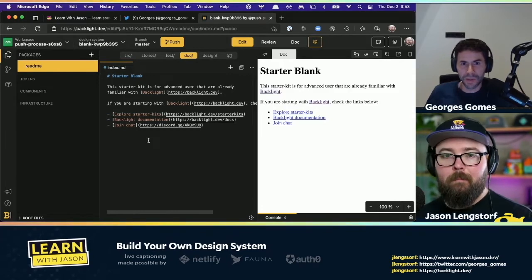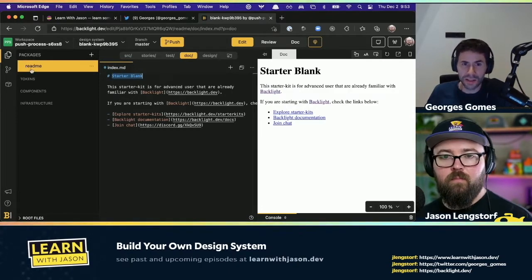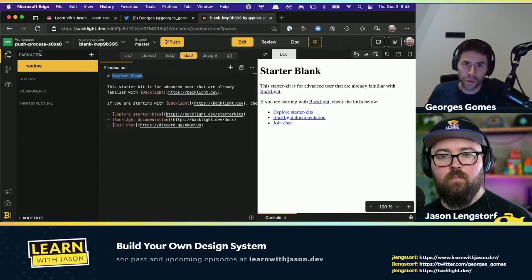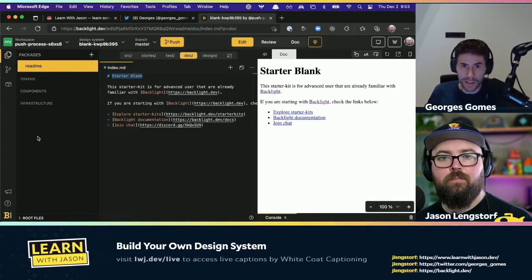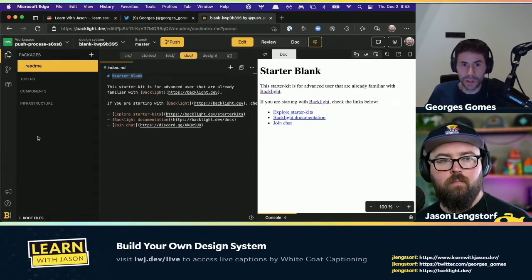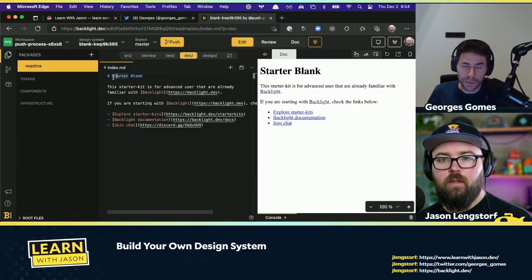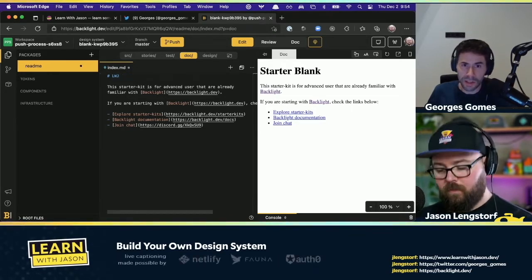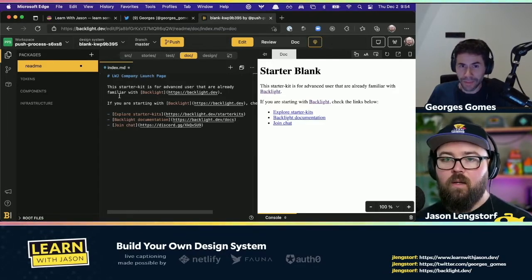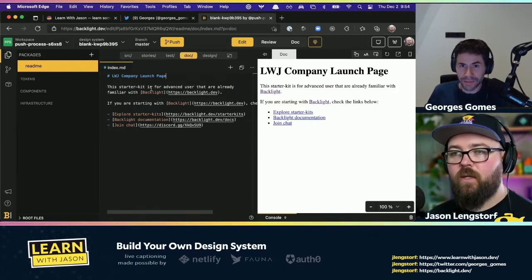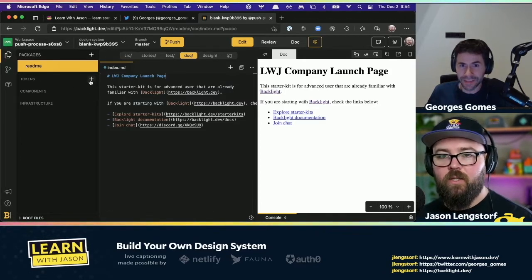I'm in. So now what you see on the left, this is a list of packages, and the tokens and components and infrastructure are kind of sort of folders where you can put stuff. This is where we're going to put modules or JS modules or CSS modules. That would be the composition of your design system. I don't know exactly where you want to start, but maybe we can start with some design tokens. Okay. So we're gonna build ourselves a company launch page and a design token.